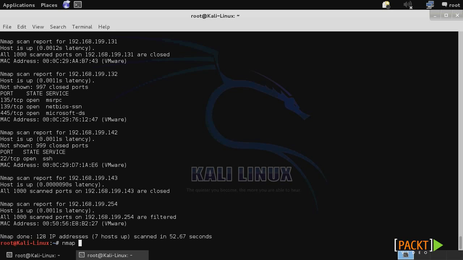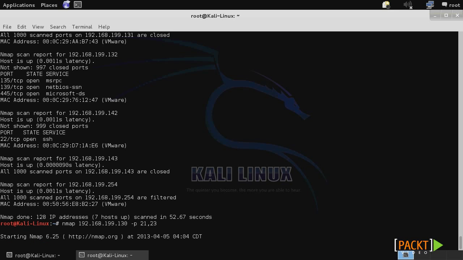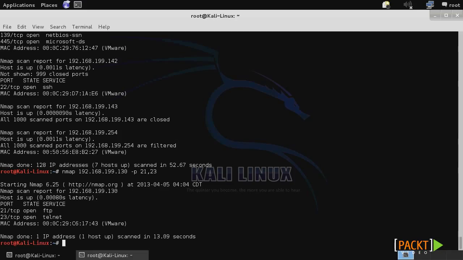To scan for particular TCP ports, you can specify those ports with a -p, followed by the ports that you want to scan. So in this case, we'll do 21 and 23. And then it will only scan those ports and return the results.